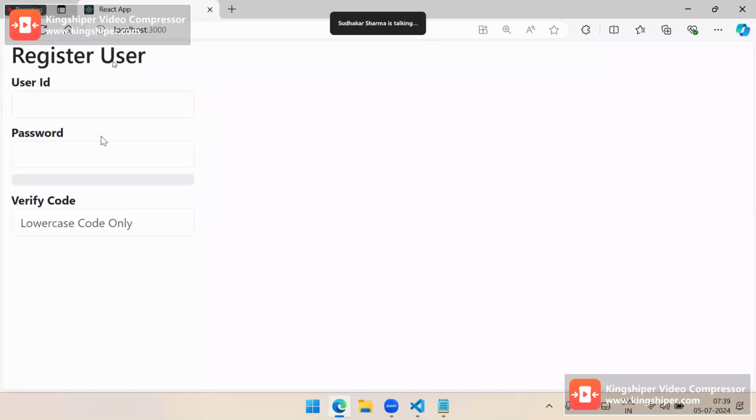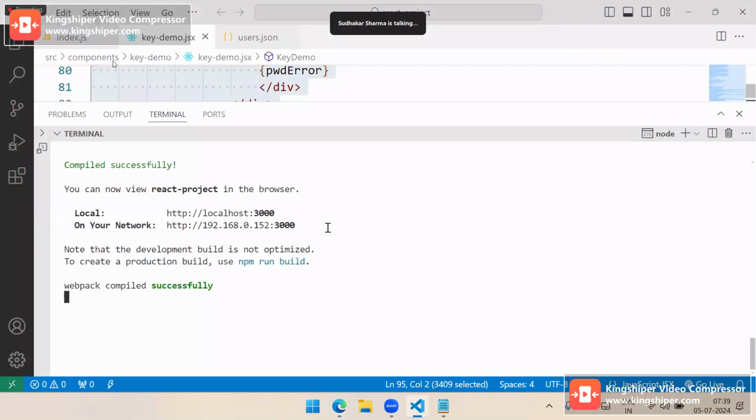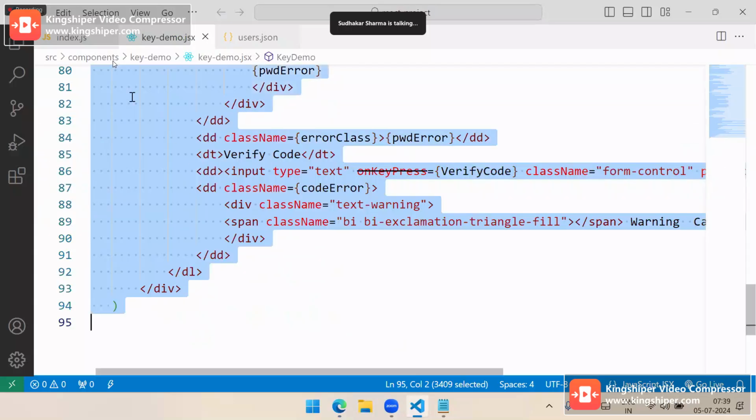So that means we can set up these. Not only that, you said verify code, lowercase code only. If accidentally they enter uppercase, it should convert to lowercase. Or even if they entered lowercase, it should convert to uppercase for the user ID. All that we can do by using our functions. So, for example, how can we use on blur and on focus?